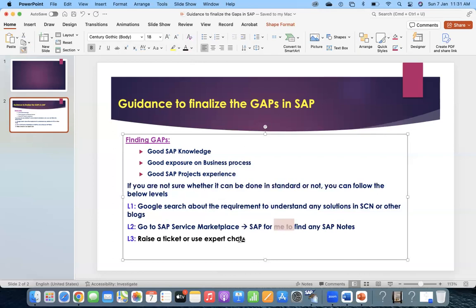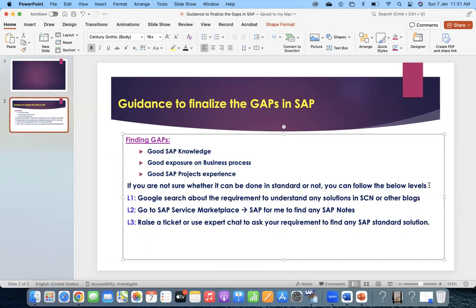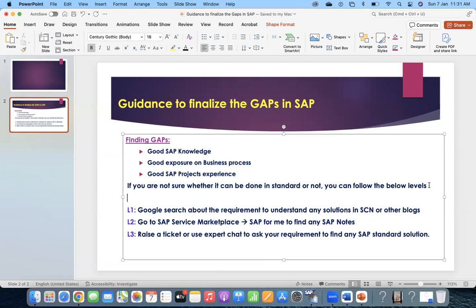They will raise the ticket: I think there is no solution for this, I will convert this chat into a ticket. I'll use Expert Chat to ask your requirement to find any SAP standard solution. If there is no solution, they will tell you that only: please go for customization, there is no SAP standard solution. Okay, so this is the way.